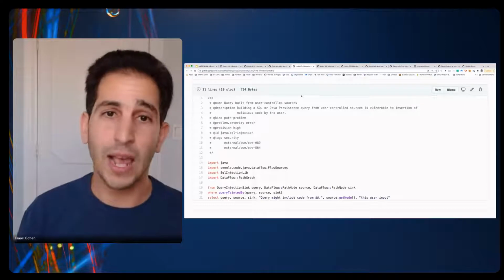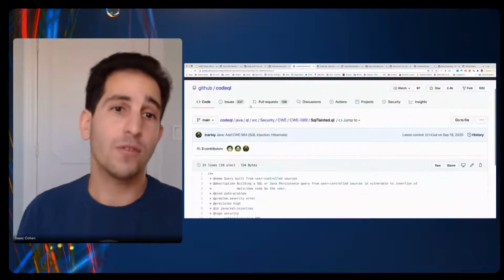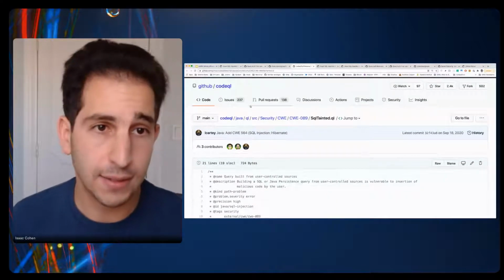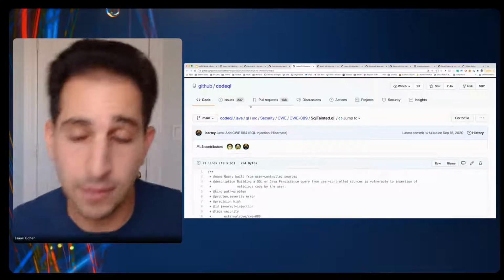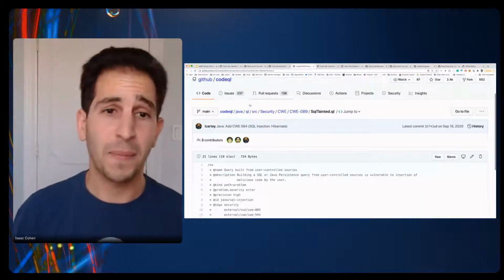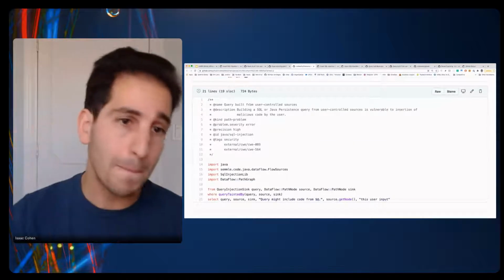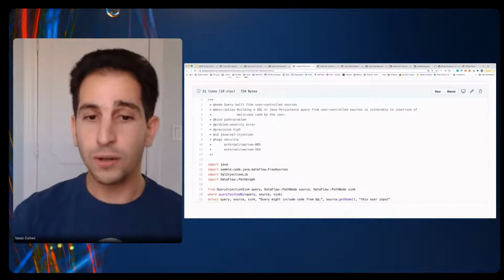If I wanted to create a new vulnerability, all I have to do is PR, pull request against this repository. This gives folks a tremendous amount of control and flexibility.